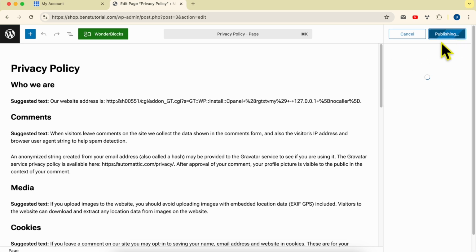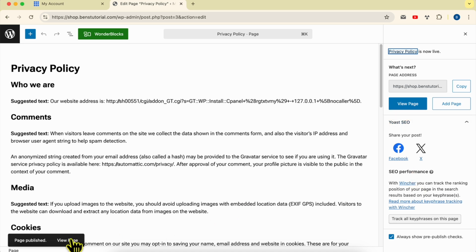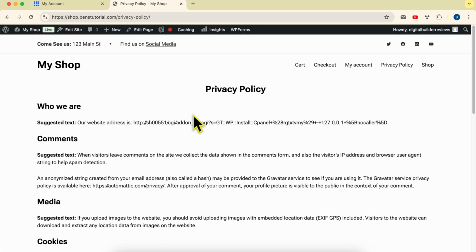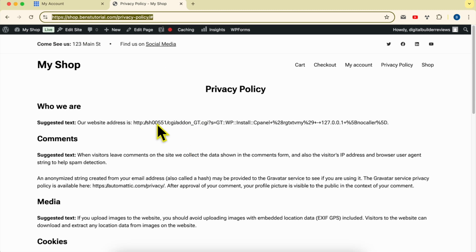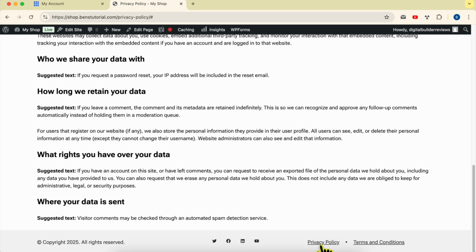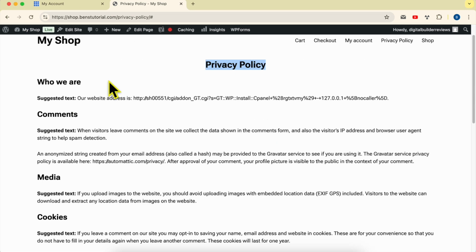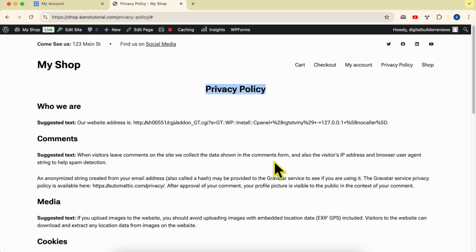Click on publish again, and let's view your privacy policy page live. This is it. Now let's see how to link this page with this link here. Or before this, let's see how to add a terms and conditions page.